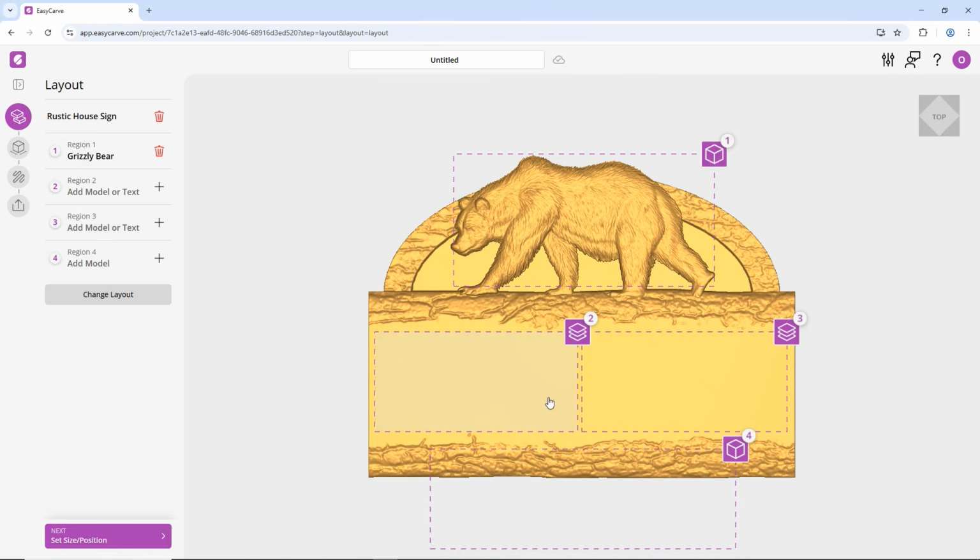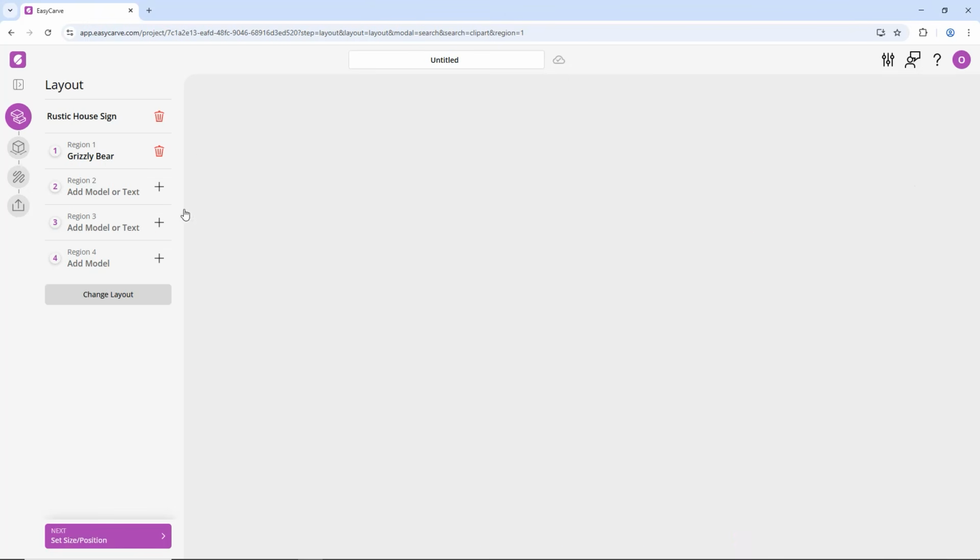So now we're going to look at adding a model to a region that a model or text can be applied to. So we're going to apply a model to region 2 here. We can either do this by selecting the region and selecting the add model option, or going to the left hand side here and finding region 2 and selecting the plus option here and selecting the add model option.